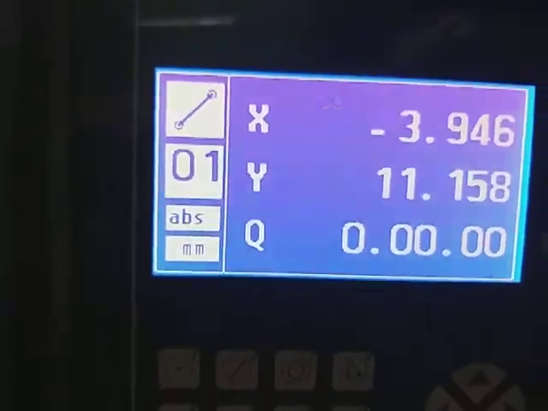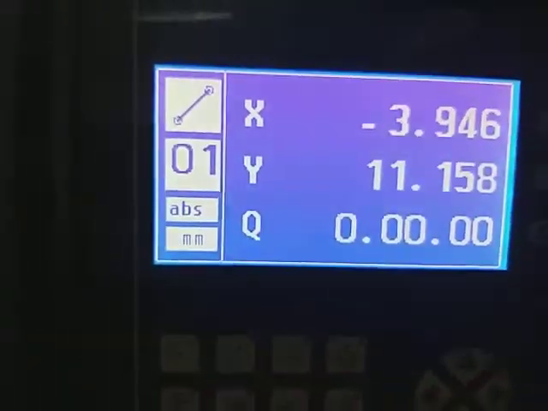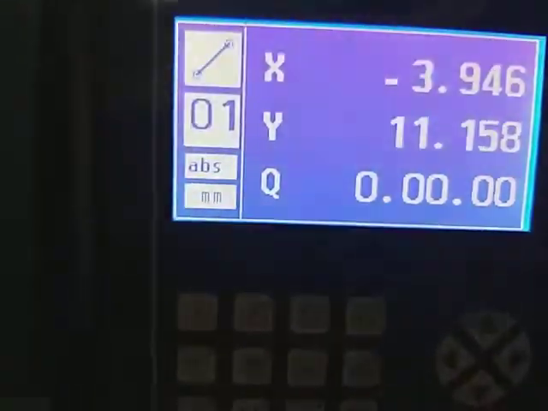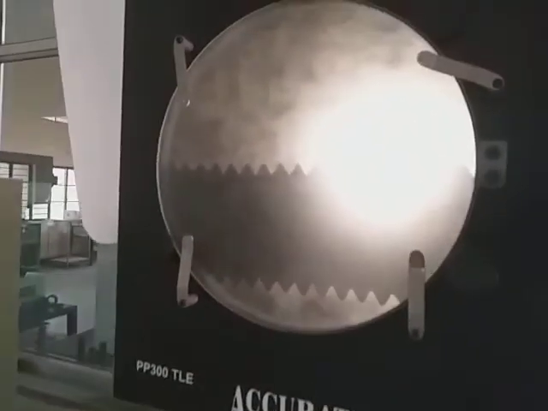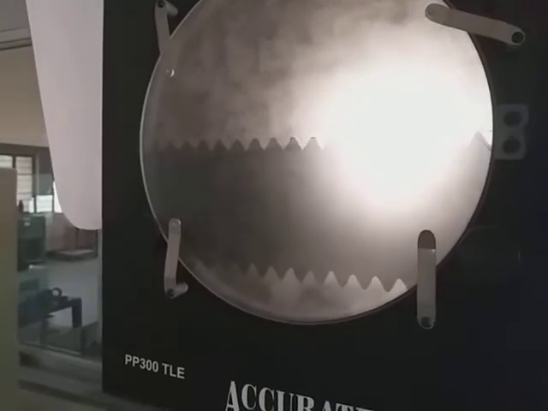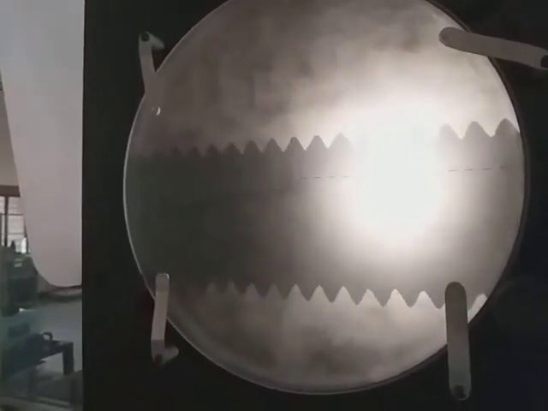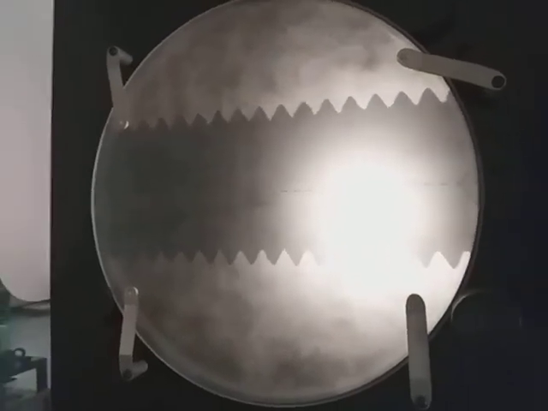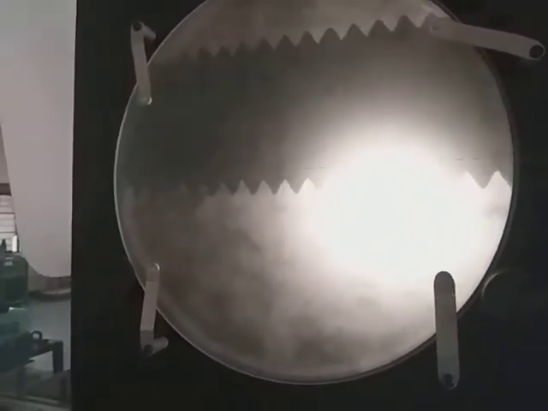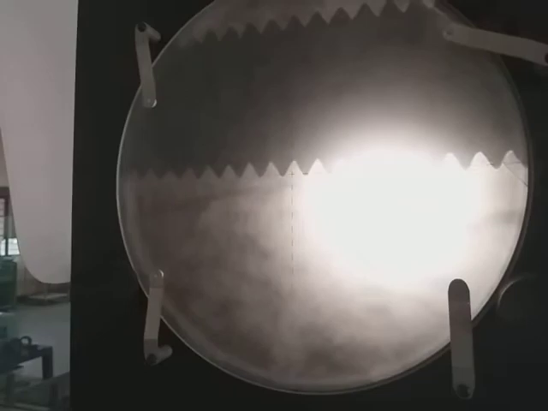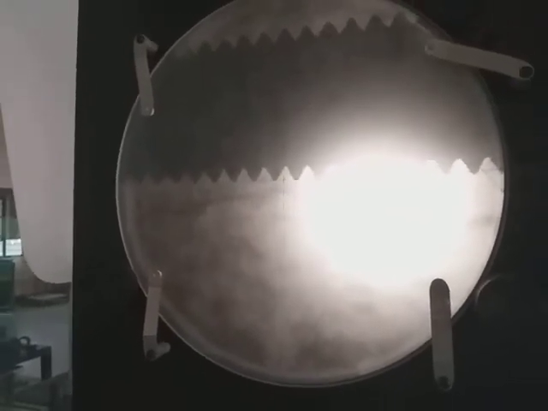Now, we don't need to remember all these readings that are shown over here. Simply set the first reading. Now what we can do is simply arrange the horizontal cross wire to the other point. Same thing I am doing. I have set it to the other point.